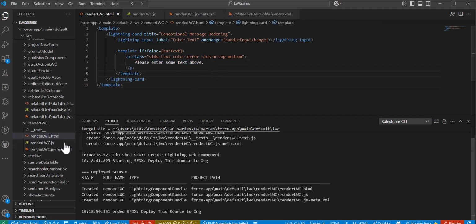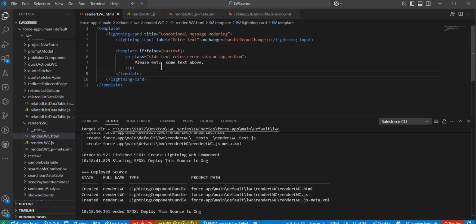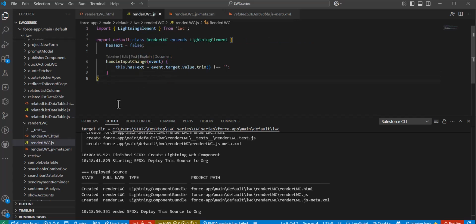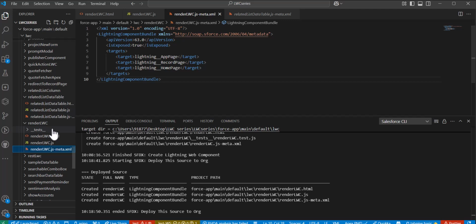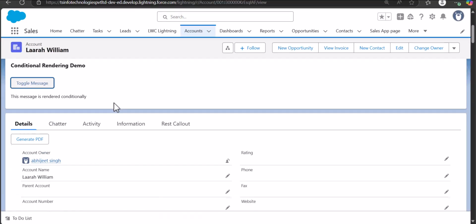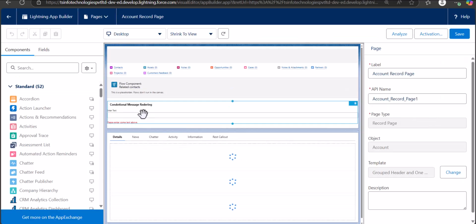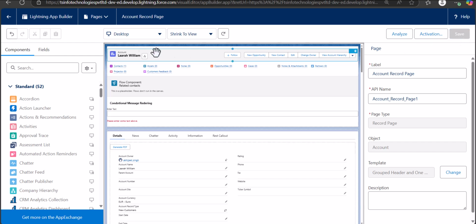And to handle this, we will define the logic in the JS file. In the logic of this Lightning Web Component, we have defined hasText equals false. With this, the moment the user enters a text, this message will disappear, that is the message we have entered over here, "Please enter some text above". We have already added the targets, and again I will deploy the source code to the org. As of now the changes are not visible, so we need to open this page again in the Lightning App Builder, and here you can see the UI is changed. We will save the changes and go back to the record page.